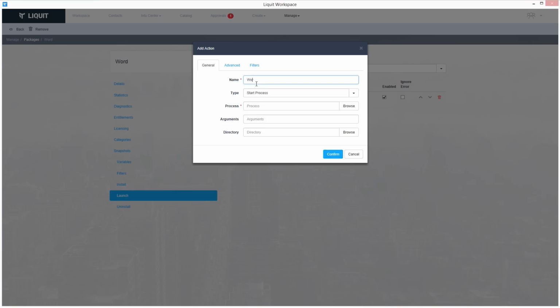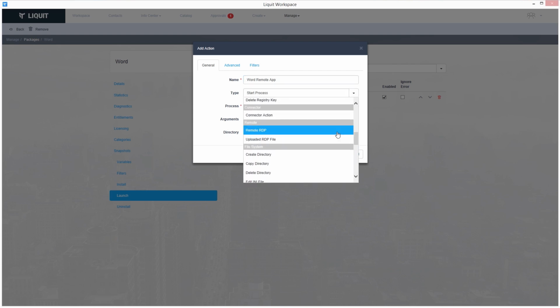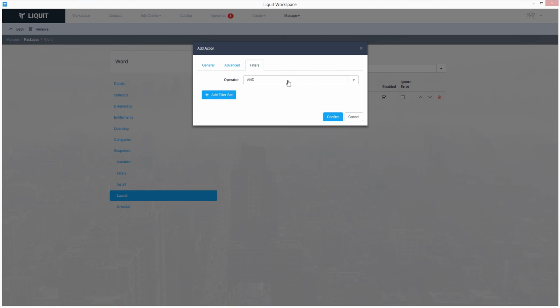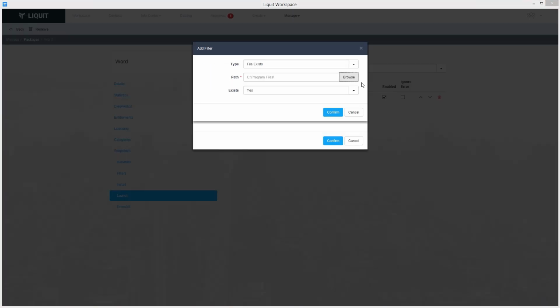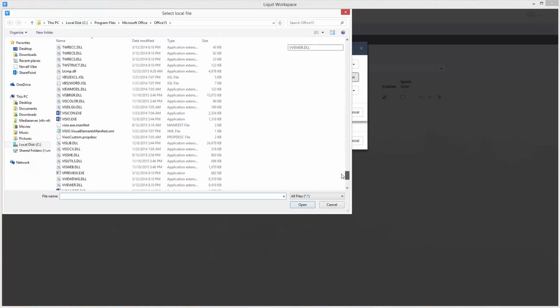We'll add a second action, which will launch a remote app if Word is not locally installed. We specify the server name and remote app name available on the target server. We also add a filter which defines that this action needs to be executed when Word is not locally installed. We're able to sequence multiple actions in the order you provide by dragging and dropping.